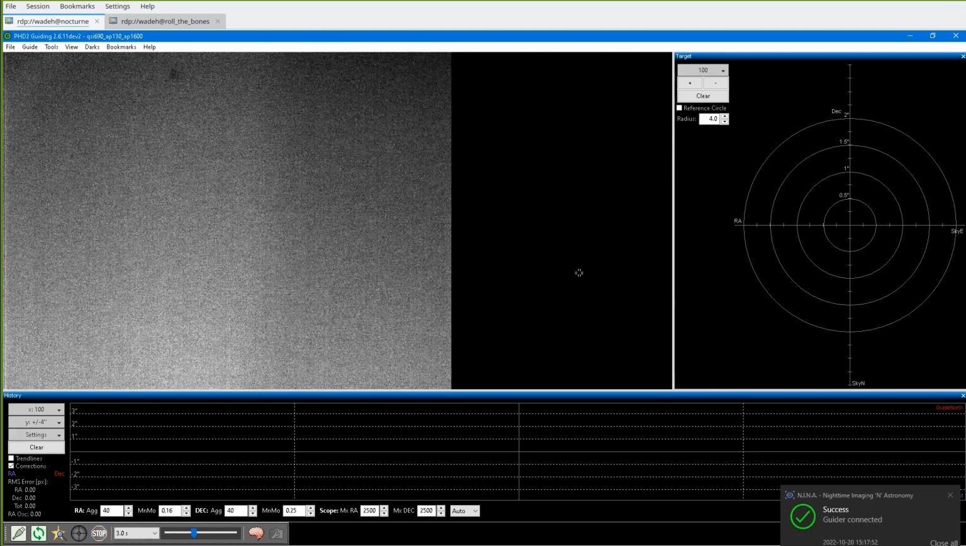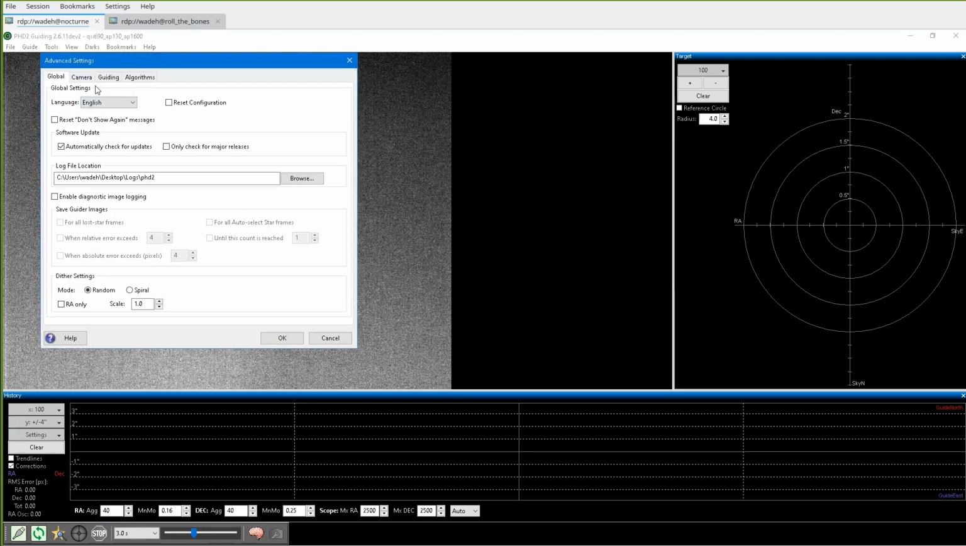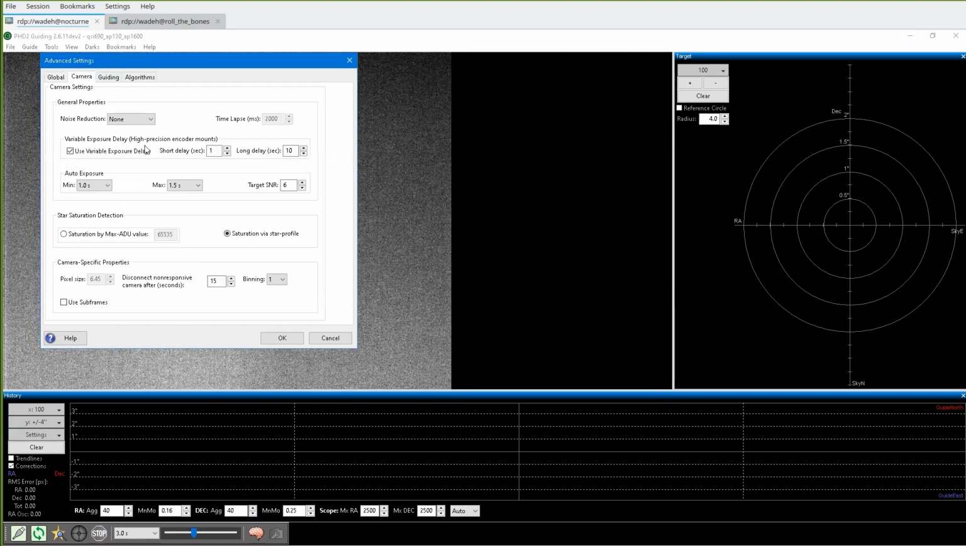And so that'll stop it from, otherwise it would continue to image until the session started later tonight. I want to go ahead and show you the settings I'm using here. In particular, I want to show you the camera settings. Because this is an absolute encoder mount, it falls in the high precision category. And so I'm using variable exposure delays.